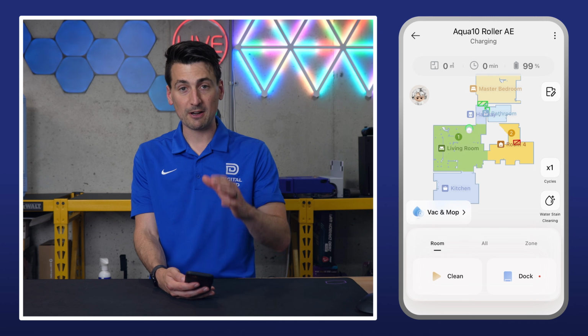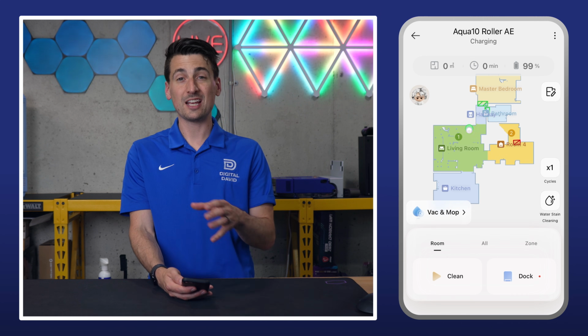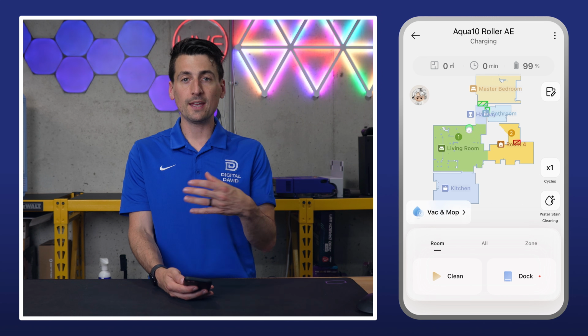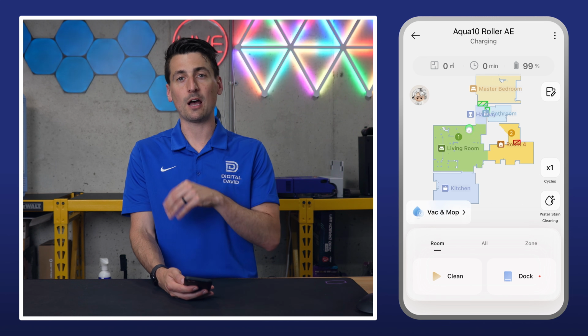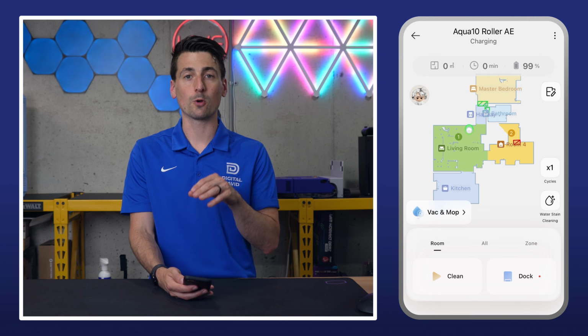So overall, it's a very feature-rich app with tons of settings and customization. It just takes a little while to get familiar with everything and to read and learn about which settings you may or may not want on in your environment. There's no right or wrong answer. It's what works best for your home.